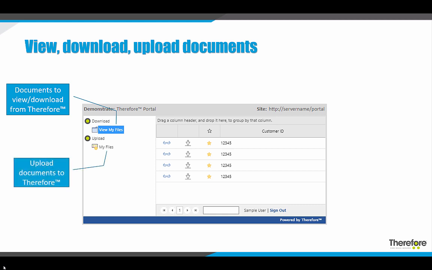In the upload section, we have different types of categories that can be uploaded. Again, these are categories in therefore that you've chosen to be available to the user. Now, when you click on one of the upload options, the user is presented with an index data dialog resembling the therefore category. So they can fill out the index data, attach a document, and so on. We'll see a little bit more of this later on, though.